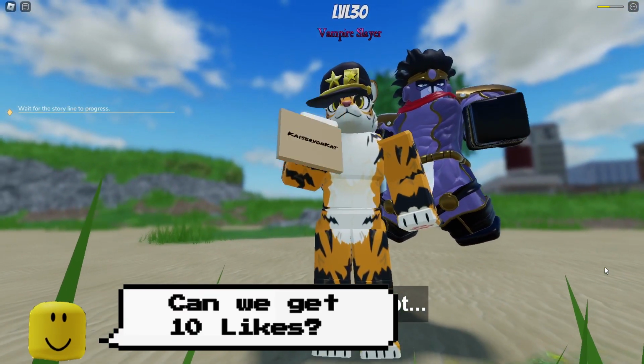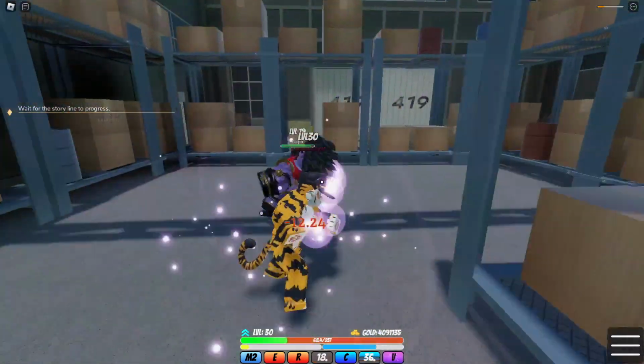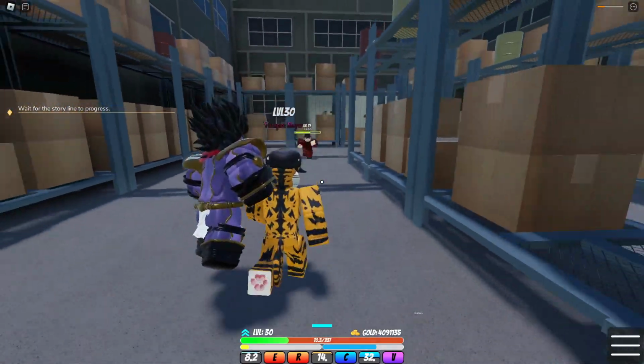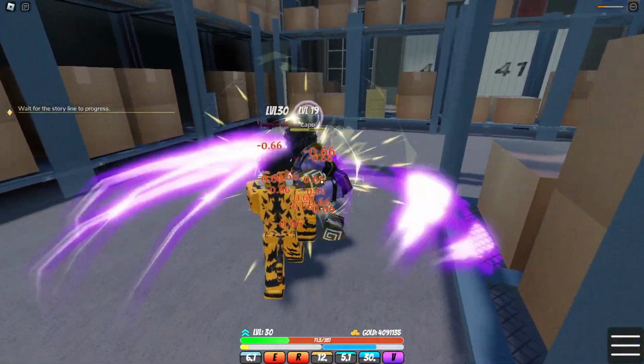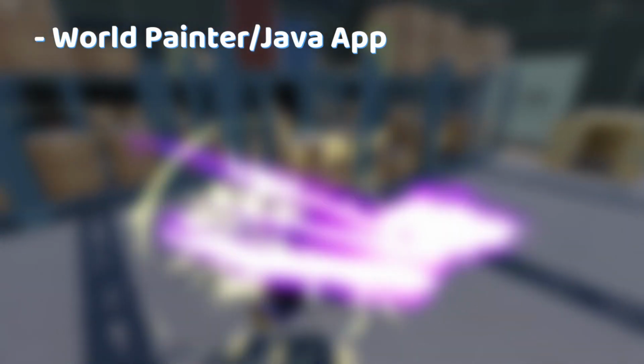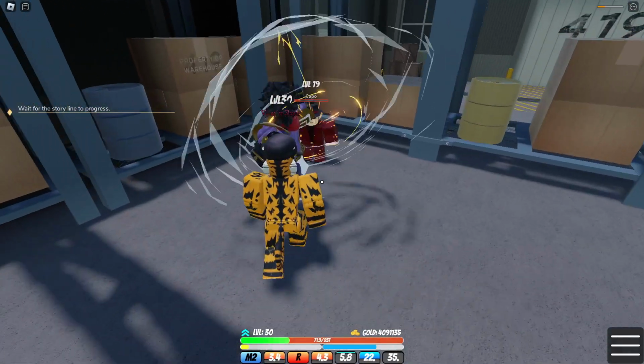But I'm also just going to show you guys how to do it because my map is pretty small. It's not exactly big, it's not to scale. Obviously, there are going to be people that want it to be bigger, to scale, or maybe even smaller. Maybe you want to do a mini Island of Sodor, right? So these are the things that you're going to need. You're going to need WorldPainter, the Java program that comes with it, and you're going to need an image of the Island of Sodor. So let's start with step one.